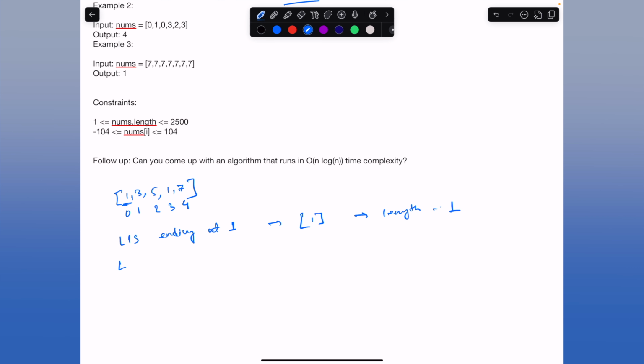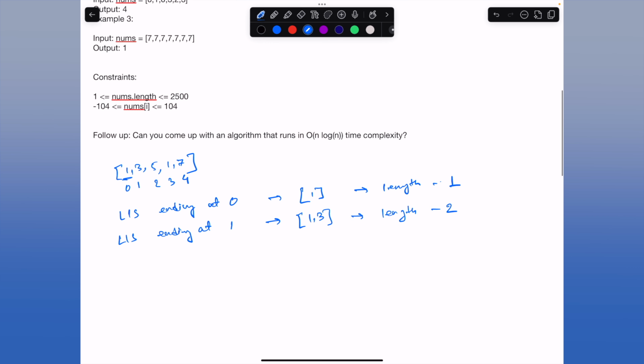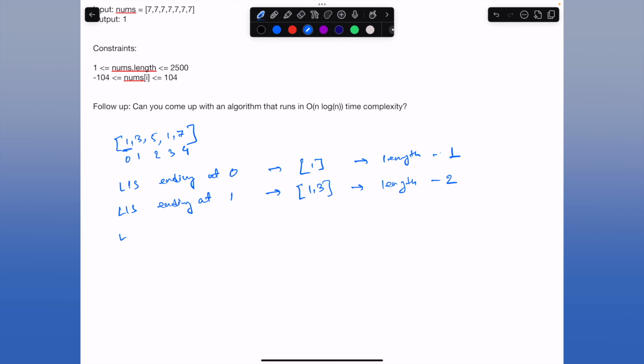Okay, LIS ending at index 1. Let's say we maintain the index over here. At index 1, what is the longest increasing subsequence? It is 1 and 3, right? And the length is 2. Now the LIS ending at index 2: 1, 3, 5. So the length is 3, right?